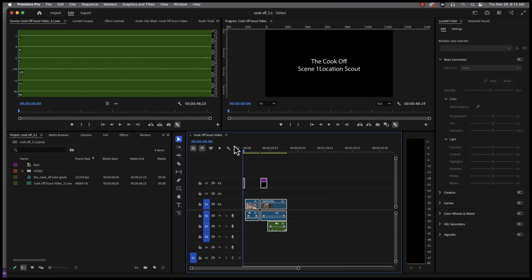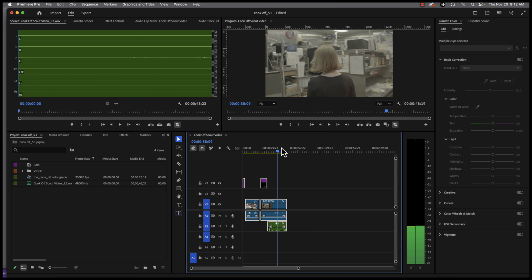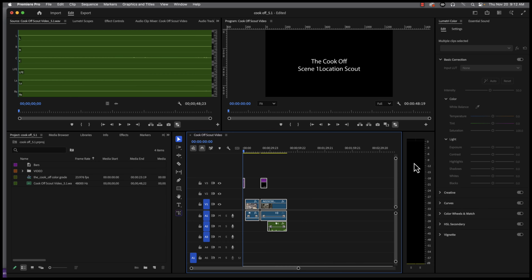Next we need to create a sequence that's 5.1 because your current sequence is stereo. The only way to do this in Premiere is to create a new sequence, so we're going to have to create a new sequence and bring these clips from your edit into this new sequence.